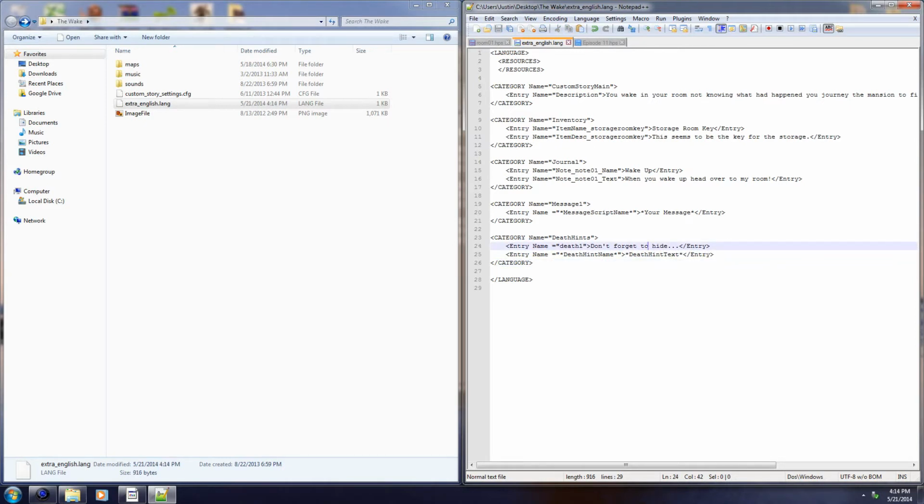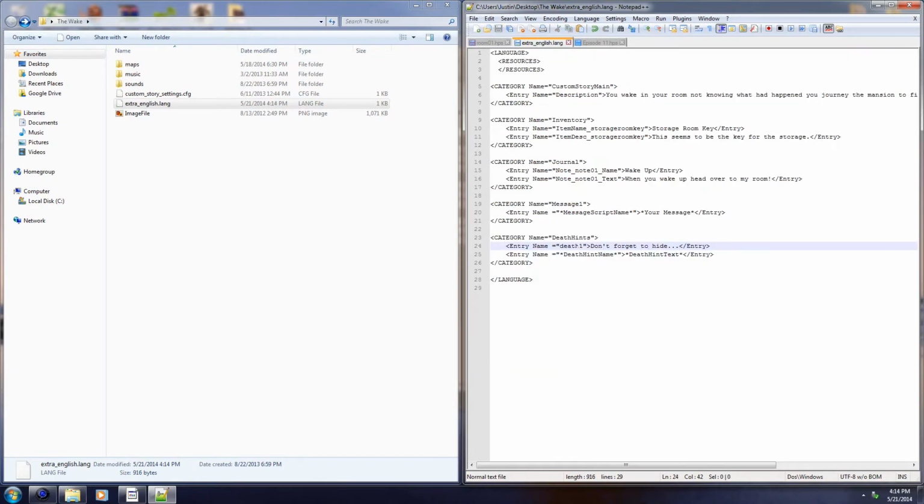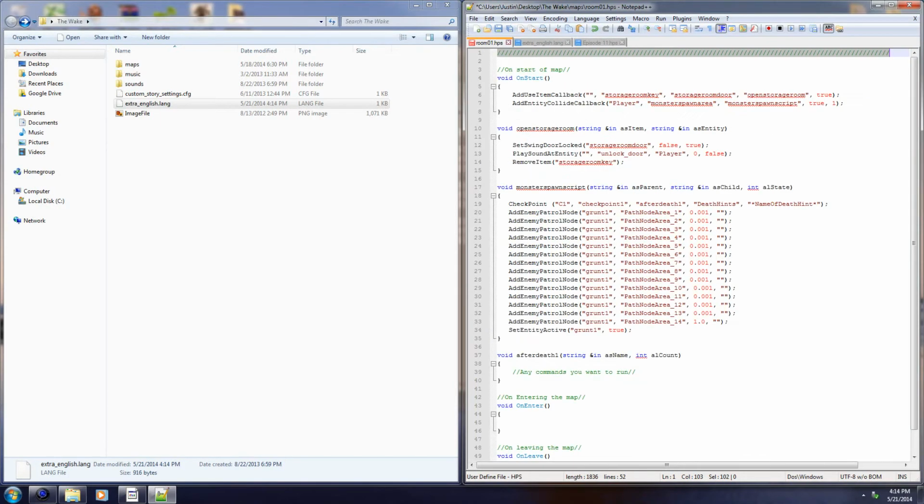So I'm going to save this extra English.lang file, and we're going to go over to room 01. Now we can start filling out the last two parameters here. The category name we already created, and it's called Death Hints. Now we need the name of the entry over here in the extra English.lang, and we called it Death 1. So we're going to come back here and rename this to Death 1.